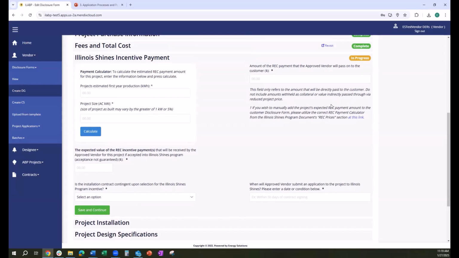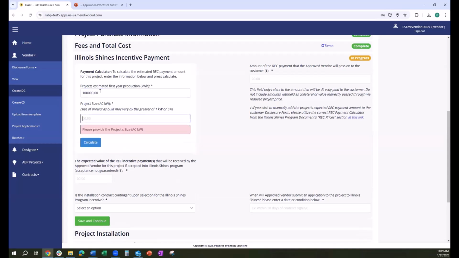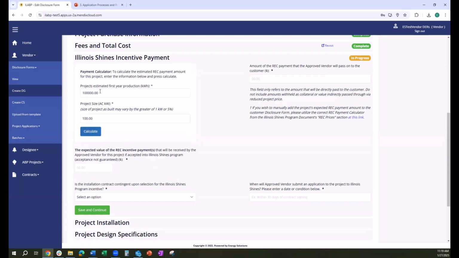And this calculator is also available on the program website. So to use the embedded calculator, you will first enter the project's estimated first-year production in kilowatt hours, along with the project's AC size. I will then select Calculate to populate the estimated REC incentive payment that can be found in this box below. Next, I will indicate the amount of the REC payment that the approved vendor will pass on to the customer. In this case, I will use the REC incentive amount less the collateral amount that will be withheld.